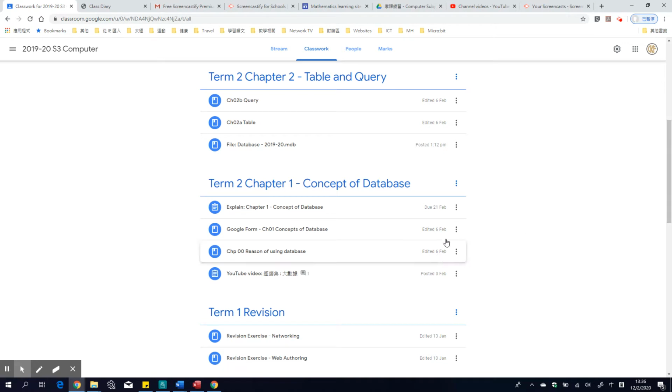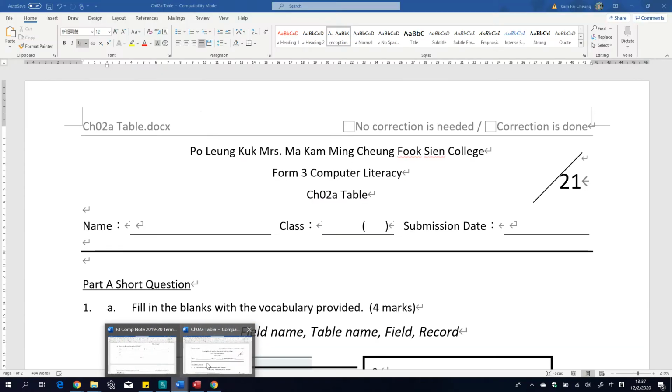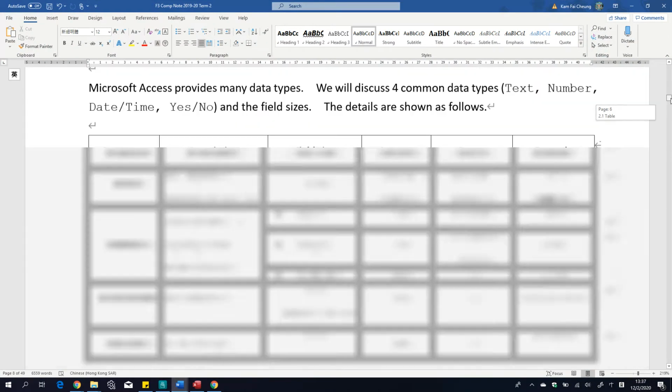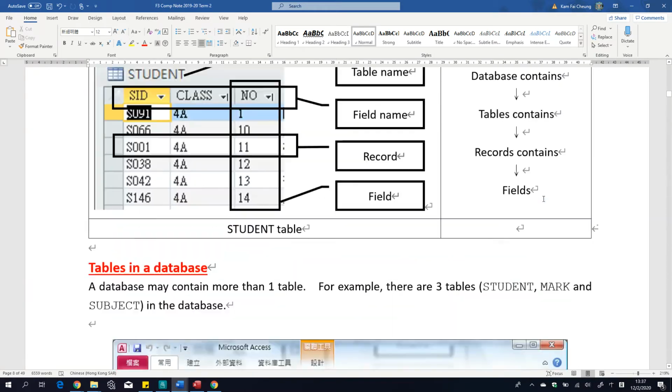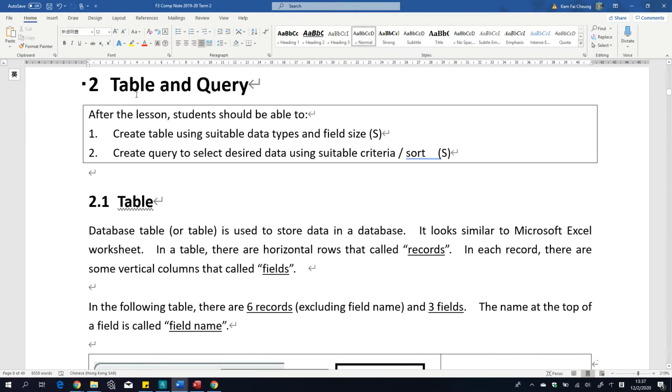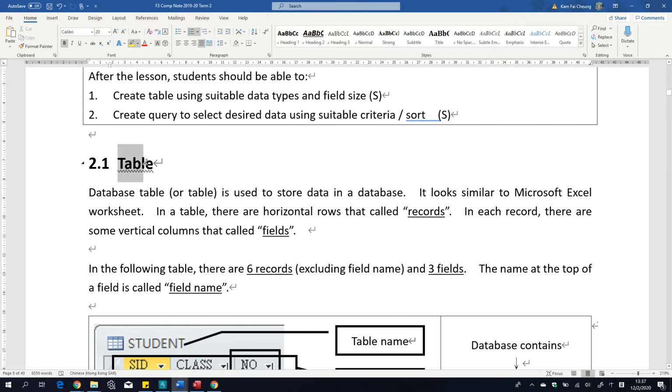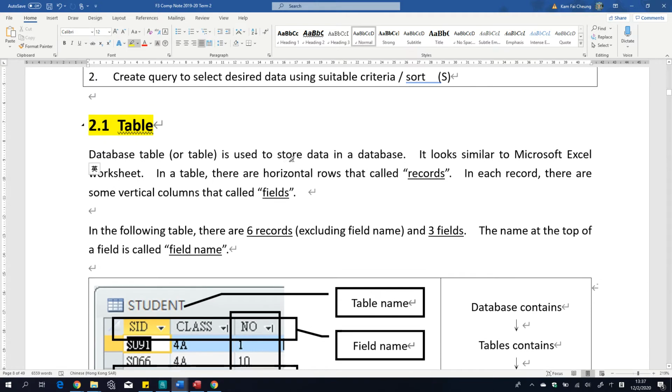Now let's start the lesson. In this video, I will try to go through the chapter with you. Now we go to Chapter 2 table. So what is a table? It is used to store data in a database.